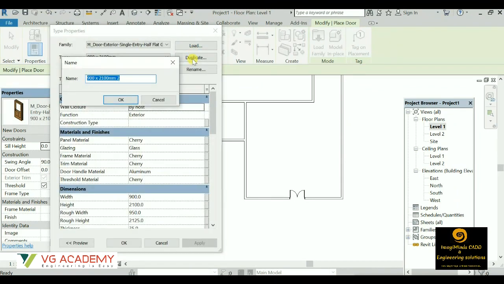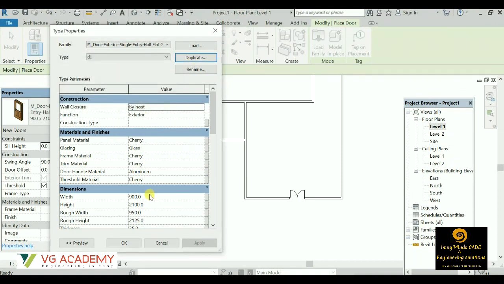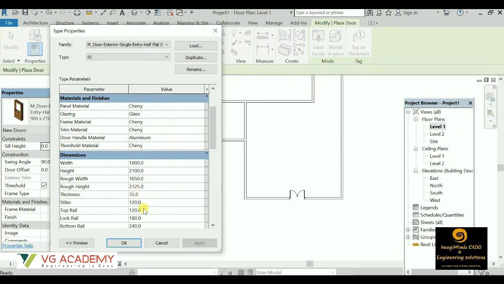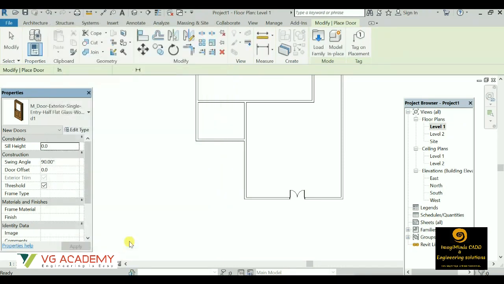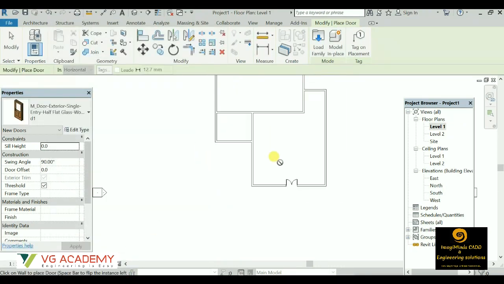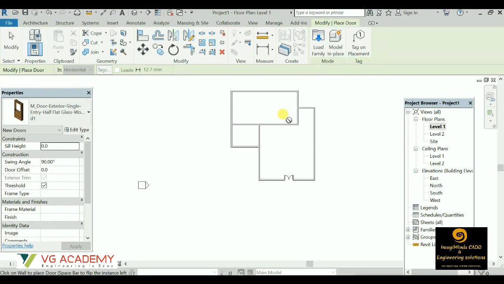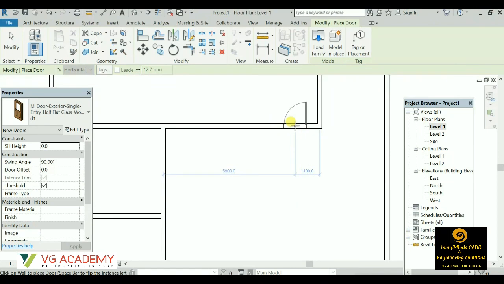Duplicate. D1, let's say. Let us make the width as 1000 mm. This will be 2100. Other necessary changes can be done from here. Then I'll simply place this door. So I have to just place it on the wall.